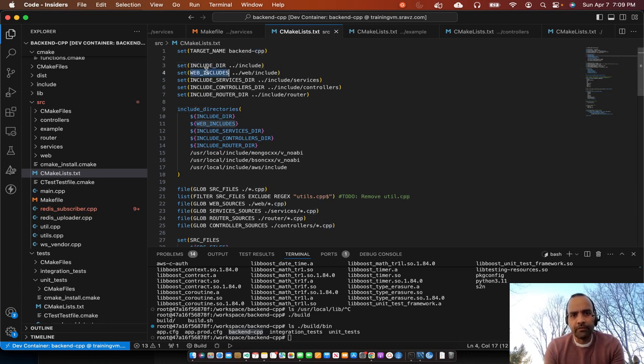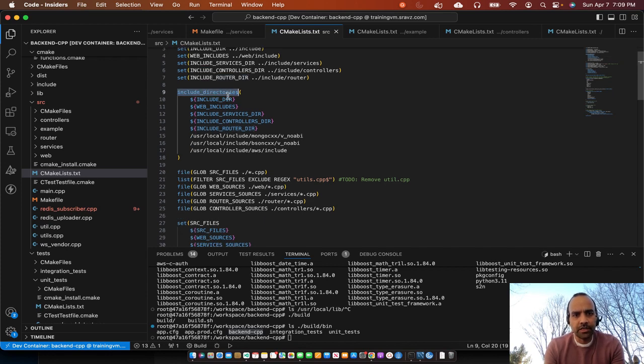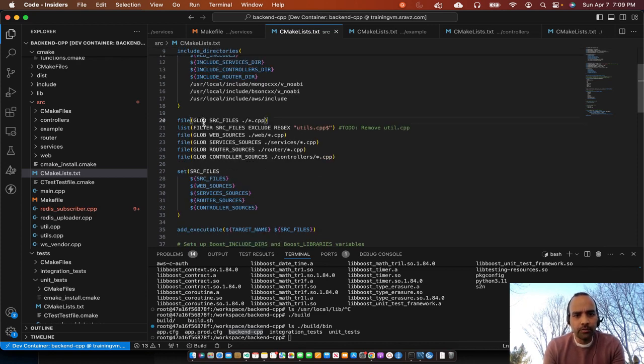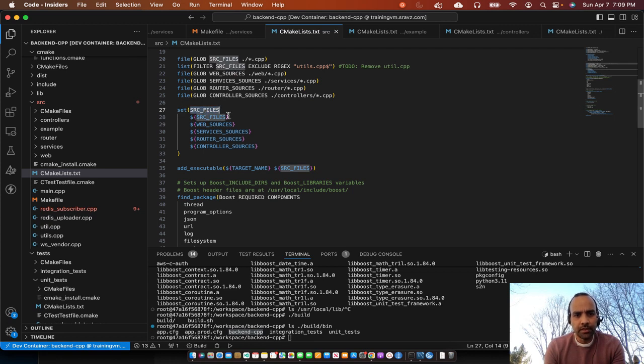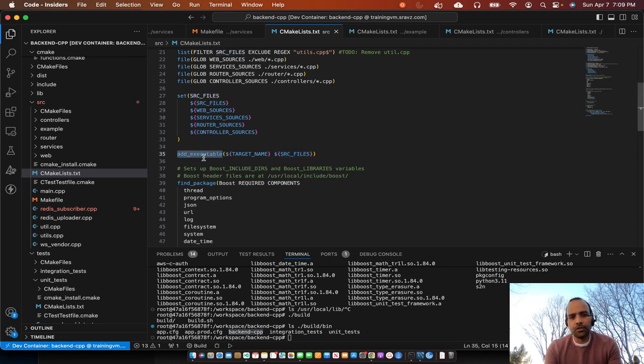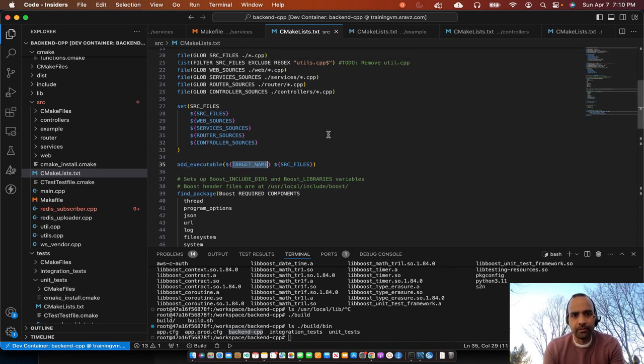We have include files like other makefiles. We have a bunch of global variables. Then we create an include directories listing, and we include all our include files. And then for the source files, we use glob to get everything and save it to source files with extension *.cpp. So everything under source with extension *.cpp will be picked into the source files. Similarly, web sources, services, router, controller sources. So we add them all to the sources variable. And now we add_executable, which will create an executable called backend-cpp, taking the target name backend-cpp, which we defined above here.